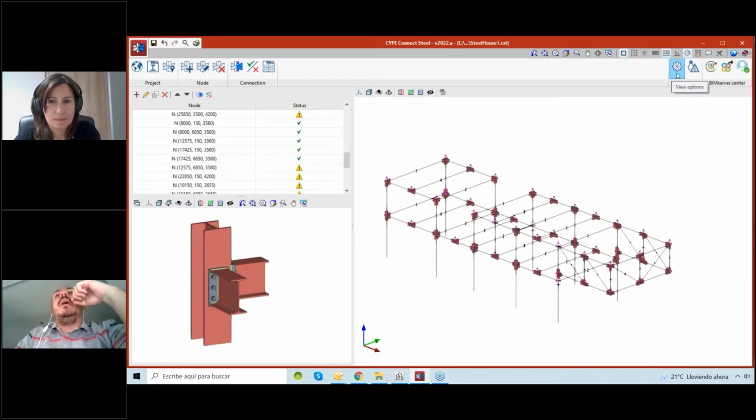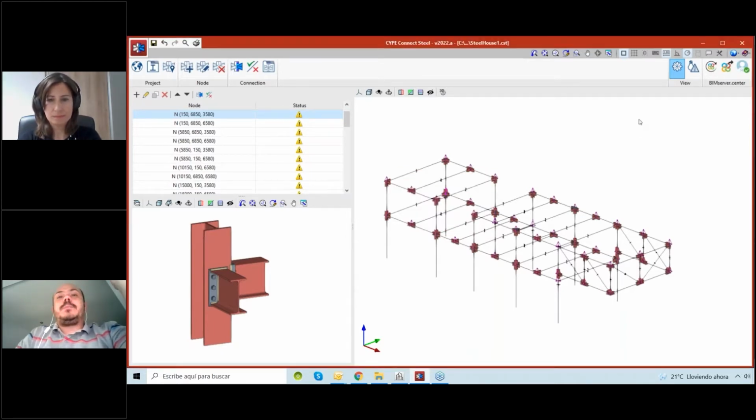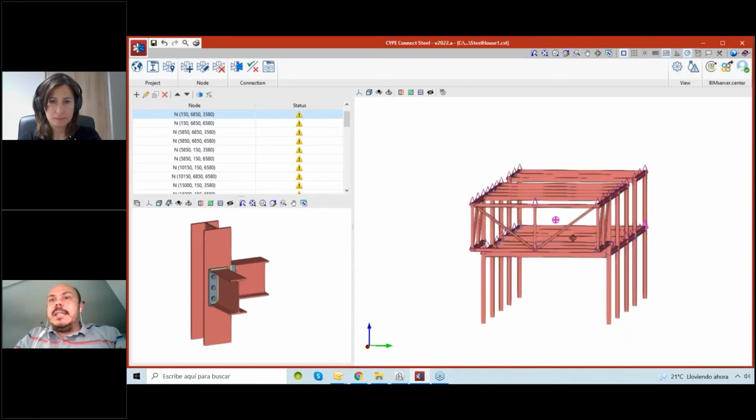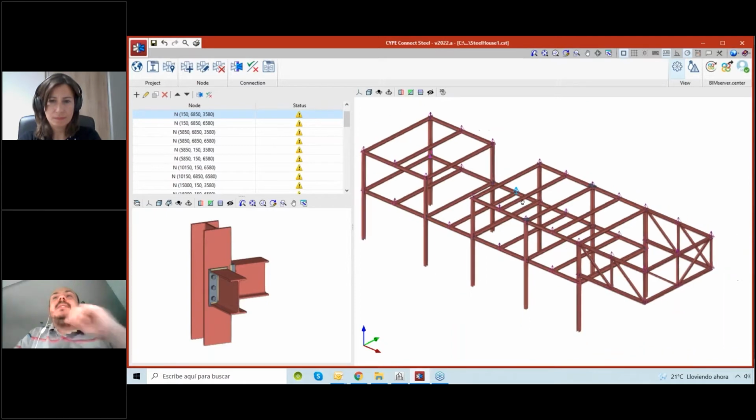Using this button here, okay, we have the view options. And one of the options that we have here is to represent just the axis of our analytical model or the real 3D model with the real sections. Just accepting here, we'll see the real model here with the bars represented in the real size. Okay, this button here is one of the new features that we have.